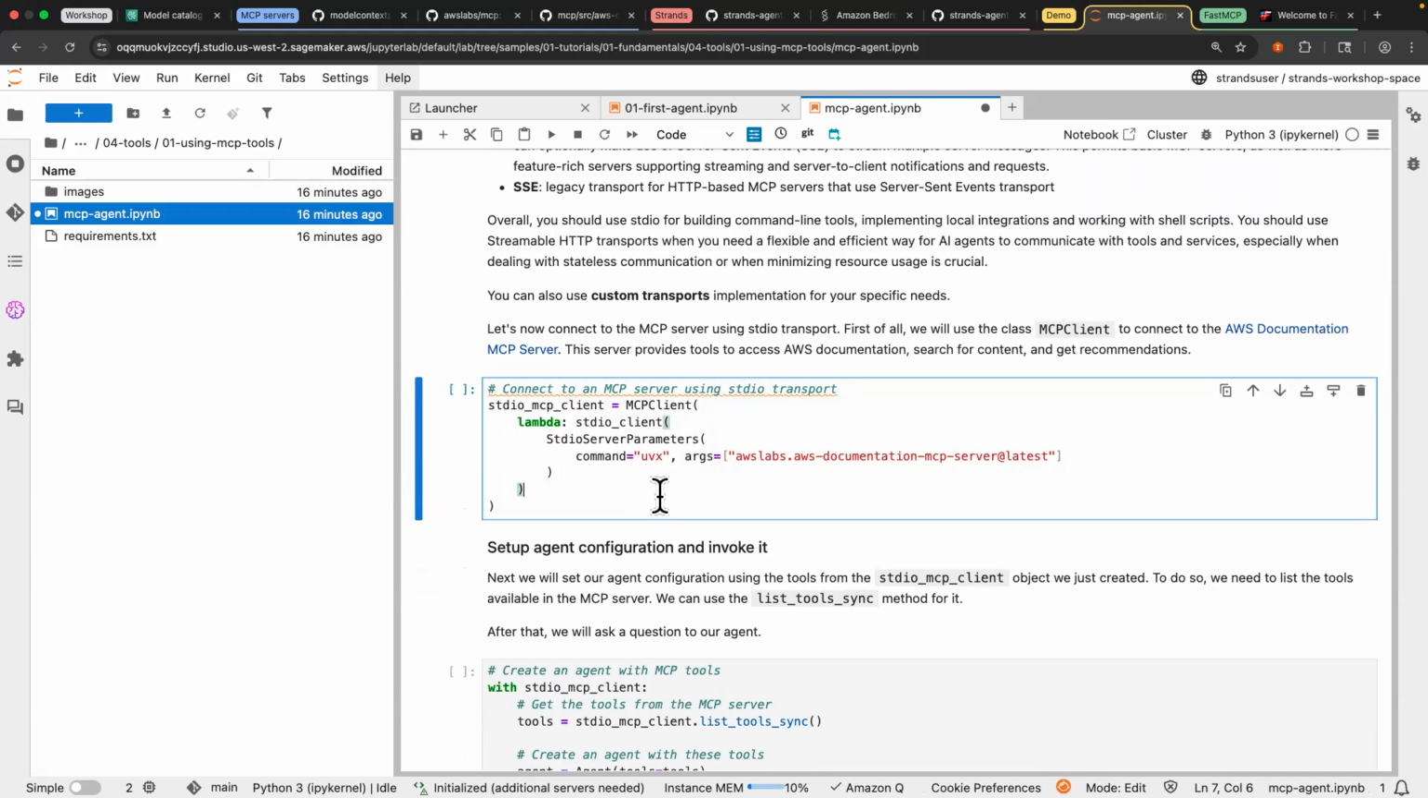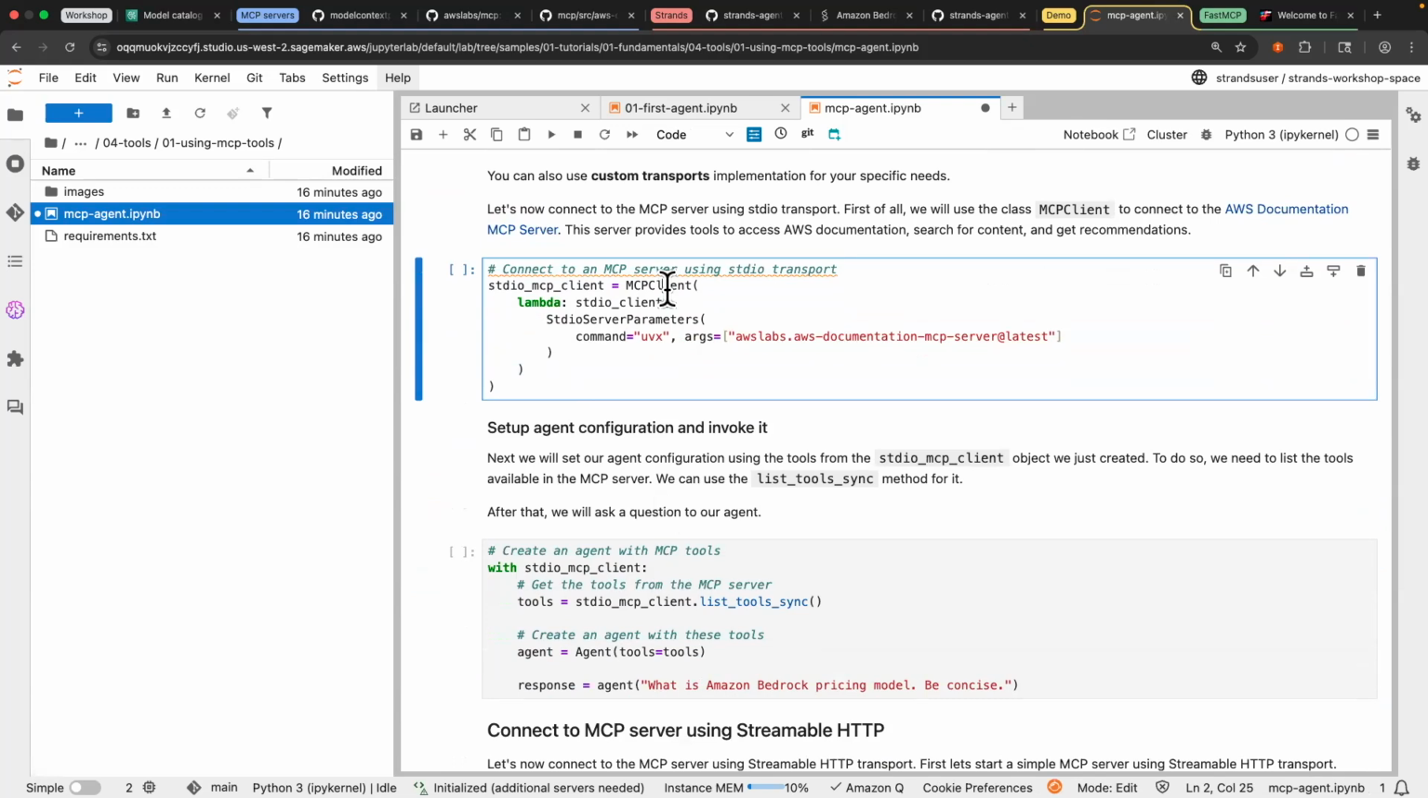They have written all the required code to establish a connection with the MCP server, list the tools, and invoke those tools. So let's see how that happens. First, we use their MCP client that they have exposed, and then we provide some parameters. As I mentioned, we will be using the AWS documentation MCP server.